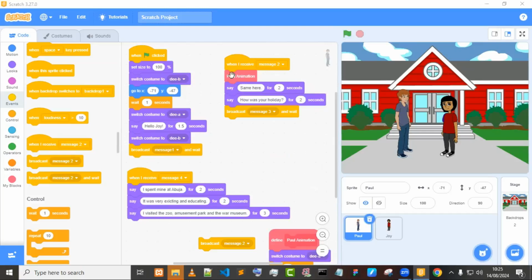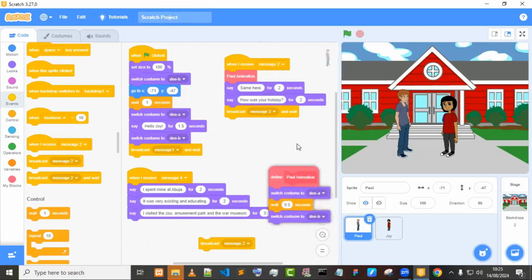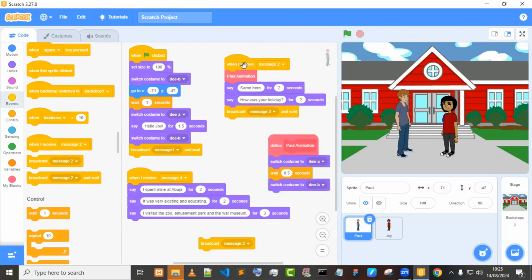So remember that I told you that it reads from top to what? To bottom. So it means that when it receives message 2, it's going to run the whole animation complete first, everything here first, before saying all these other ones. So it makes no sense. That is why you see the animation will run first before he will talk. But what we want is he should talk, then say it, right?